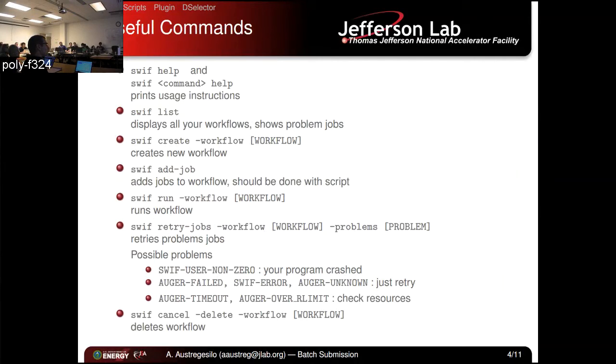Possible problems are swift user non-zero. This is mostly your problem. So user is you, and the output of the process is non-zero. That means it probably crashed or there's a problem with your program. So you have to fix it. Check the logs or something. There are other problems like Augur failed, Swift error, Swift Augur unknown. This happens sometimes, and it's just random. It's a problem with the farm mostly, so just retry.